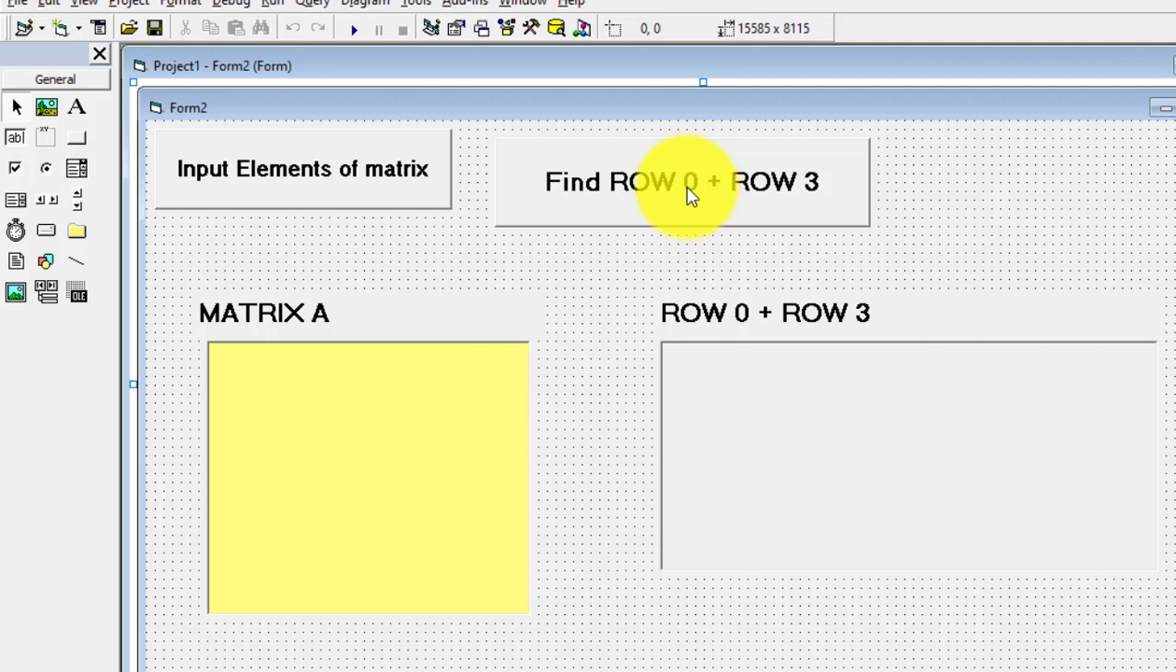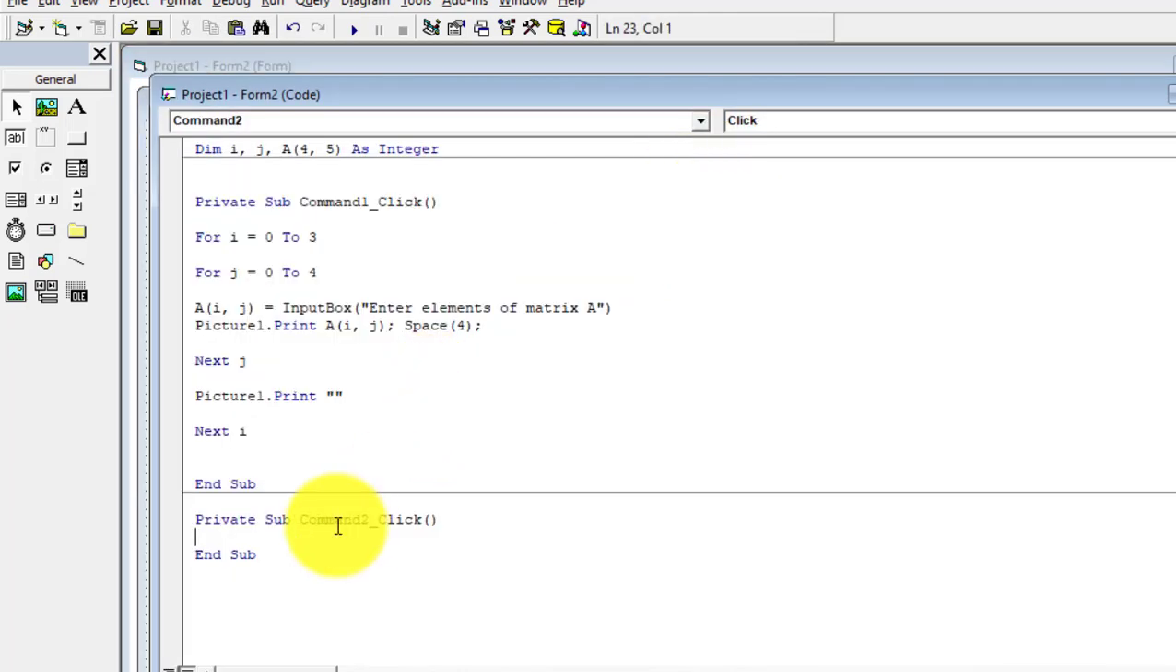I double click it. Okay, now the command button 2 is down here. This is the procedure, the sub procedure called Command2_Click. Let's see now its definition. Normally here we need to declare a new matrix, which is a one dimensional matrix, because if the first row and the last row are added, their result will be stored in a one dimensional array.